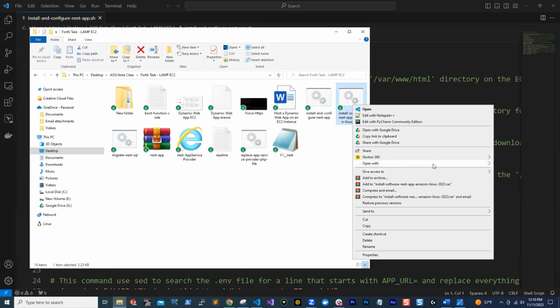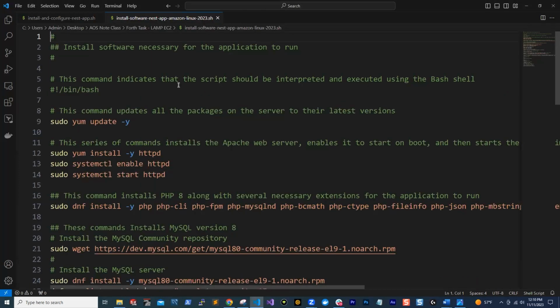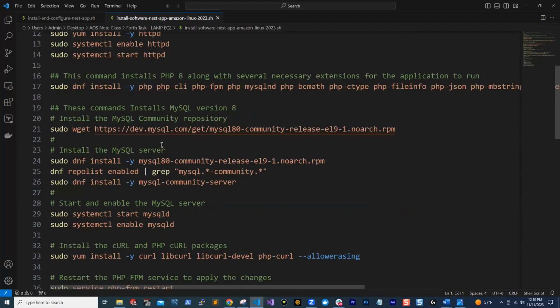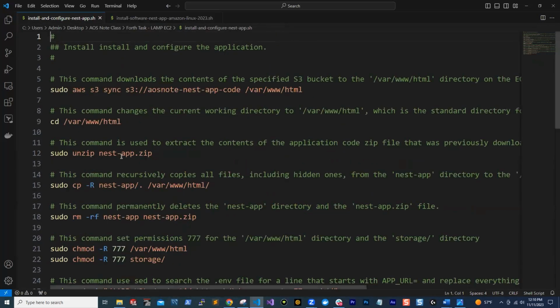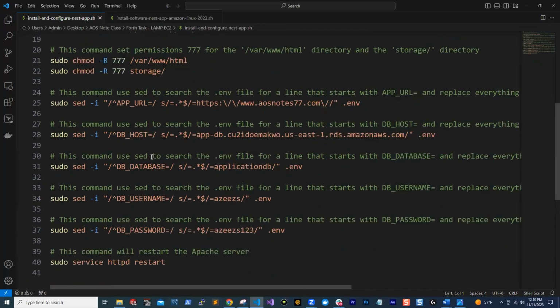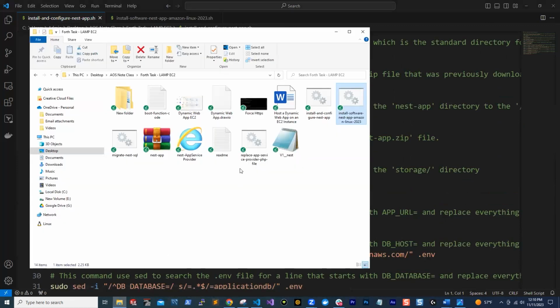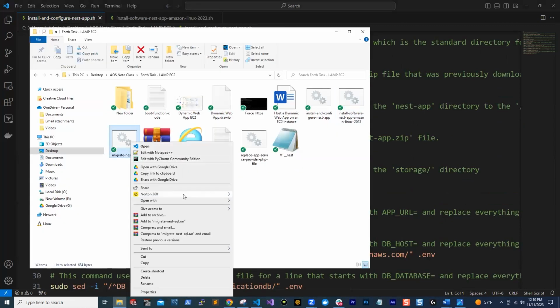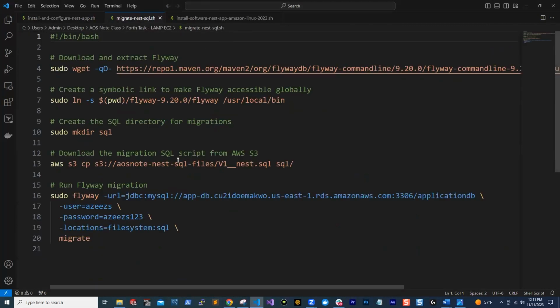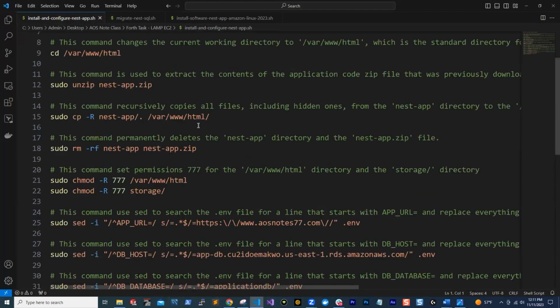So I'm going to open this in Visual Studio Code because for this project, I have 3 scripts. The script we use to install our software, the script we use to configure our application on the EC2 instance, and the third script is the script I use to migrate my data. So I'm going to open with Visual Studio Code. So these are the 3 scripts, and you can just start with the first one. It might be a long README file, but I think ChatGPT will do a good job.